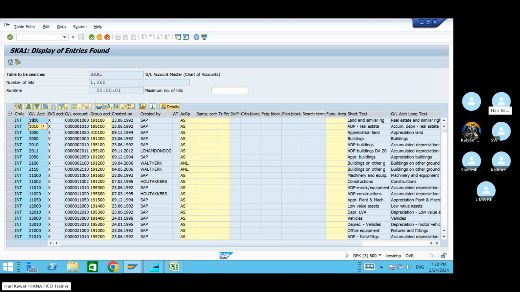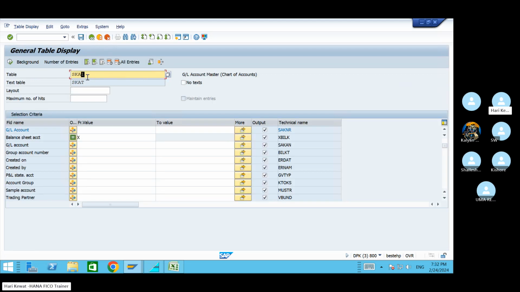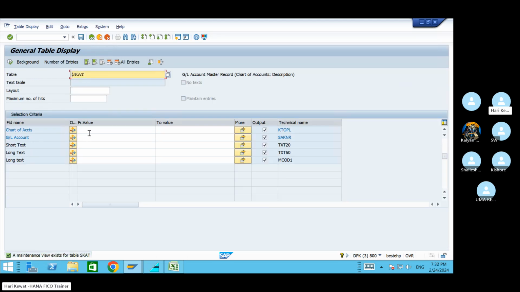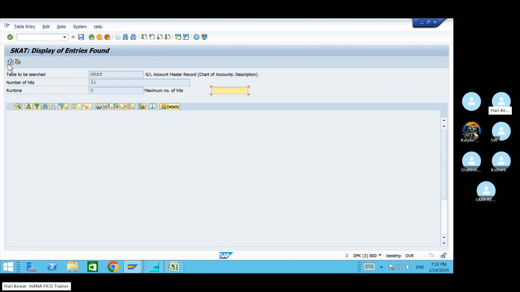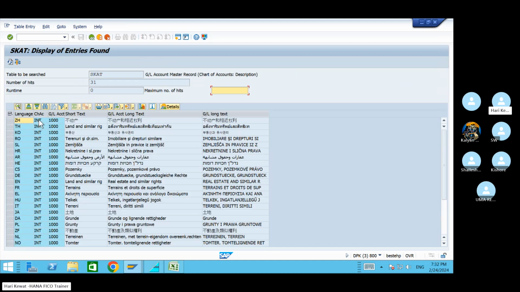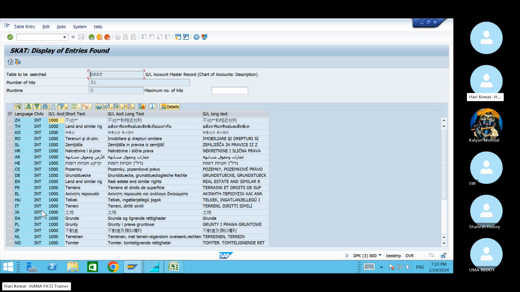Sometimes a GL may be loaded in multiple languages. Let's say this 1,000 may be loaded into multiple languages. We have to go to the SKAT table to see the languages of the GL. Here, you see this many languages. This same GL is loaded in almost 31 languages. Business will tell, I want to load in all the languages. You have to know this table also, and tell the ABAPer to load this table's values also, so they load it in different languages.